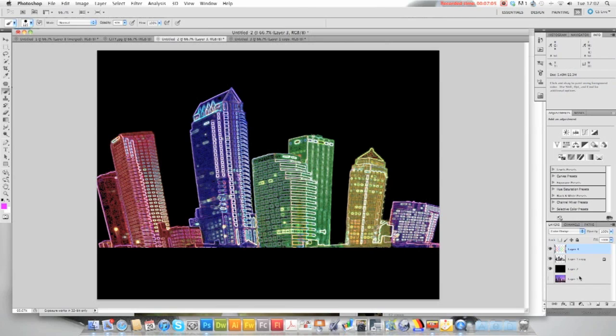So we want a new layer for each one of the groups of buildings that you're using. In this case we're obviously doing 5, so we want 5 new layers, 1, 2, 3, 4, 5, and then we go down to the first layer here. Now the first thing we want to do is create the pen path, so select the pen tool, press P on your keyboard, and then literally it's just a case of outlining the building step by step.